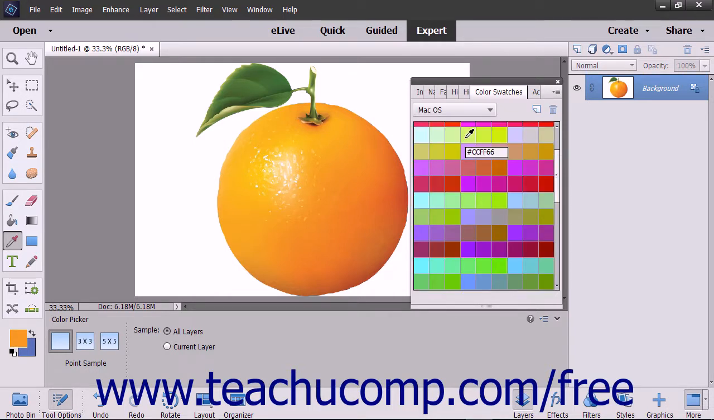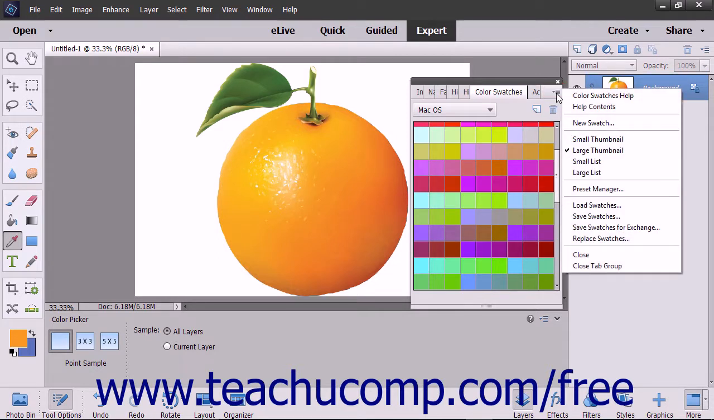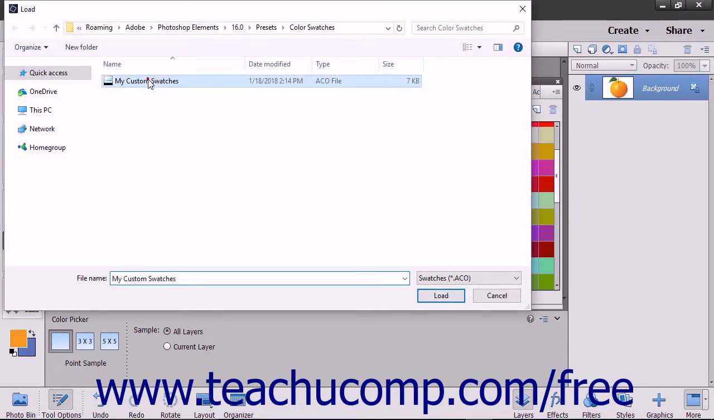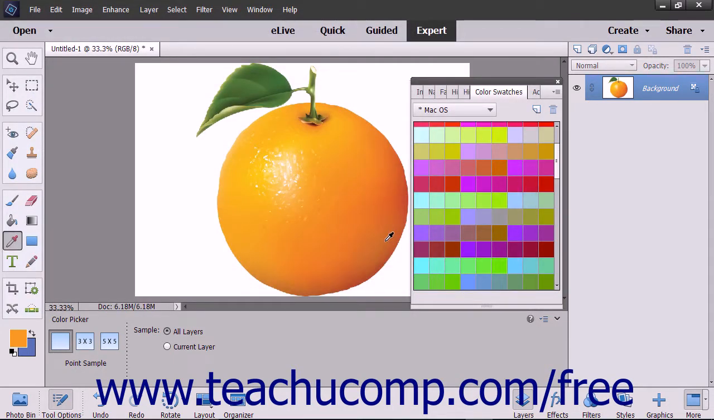To load a saved swatch set, select the Load Swatches command from the side menu that appears when you click the Options button in the upper right corner of the panel. This will bring up the Load dialog box. Here you can select the name of the swatch set to load, and then click the Load button to load that set into the current set.